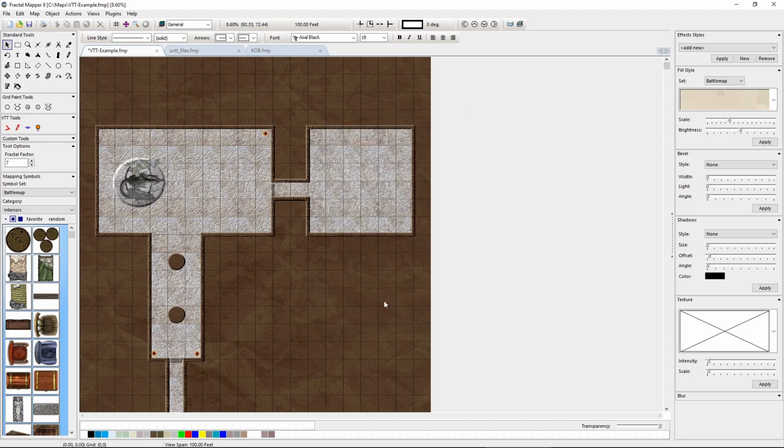So, new in this update is a VTT Tools panel. This has several convenience tools you can use for defining barrier, portal, and light information. There's a polyline tool, a freehand tool, a portal tool, and a light tool.